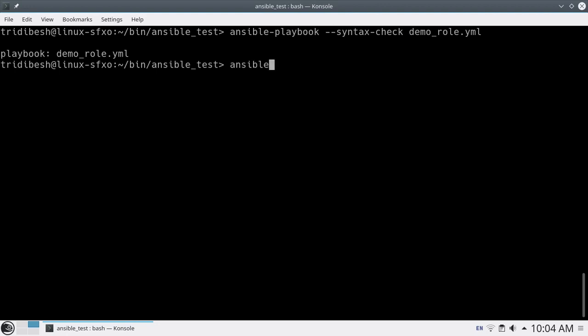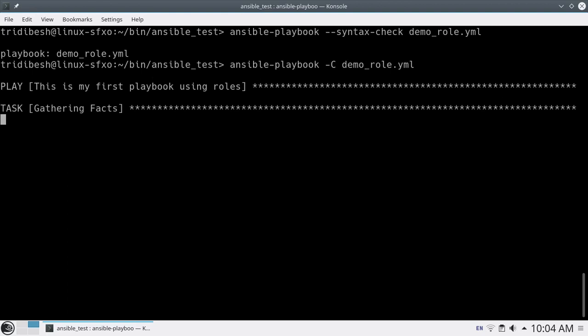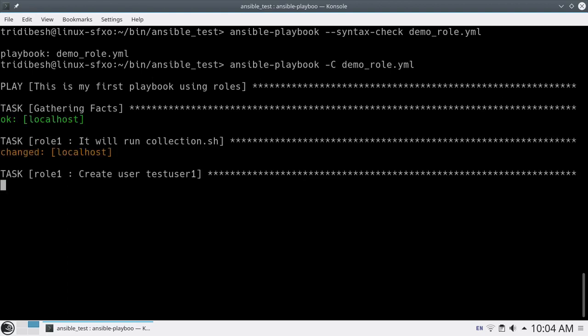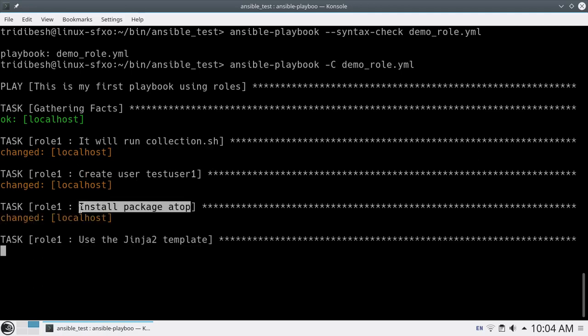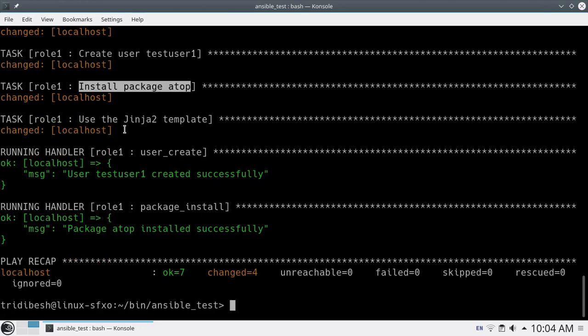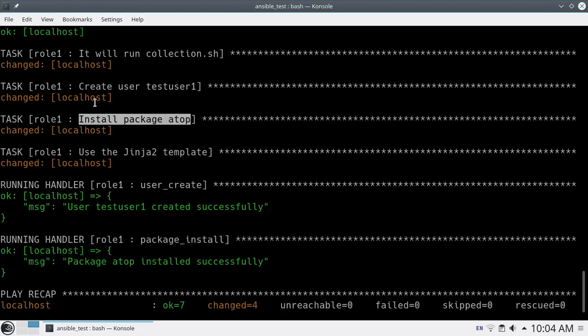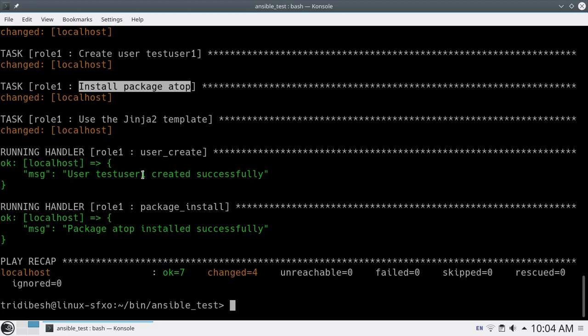Now we can just run this playbook using roles. So let's see. You will see it is gathering facts. Now in the task section you can see role1. From role1 it is taking the first task, like it will run collection.sh, then it's creating the user, then it will go for installing the package, then it should go for the template. As you can see, creating user and installing package is successful. That's why it called the handlers also.